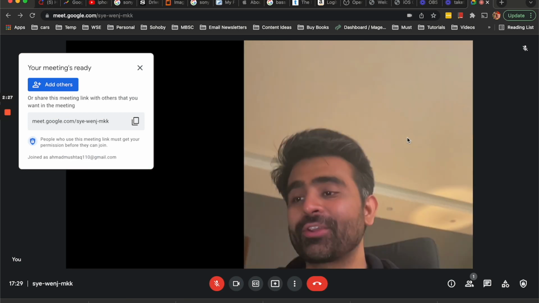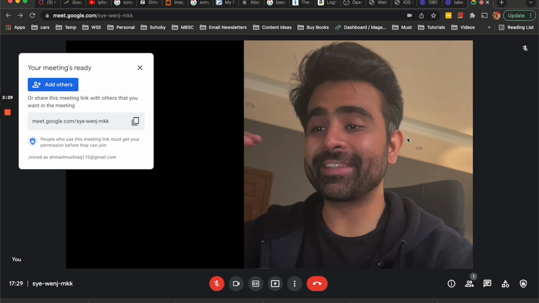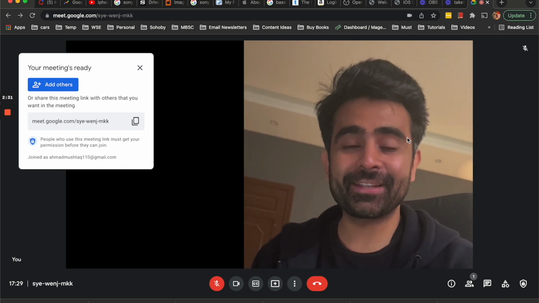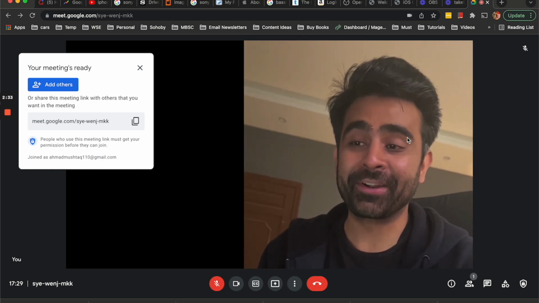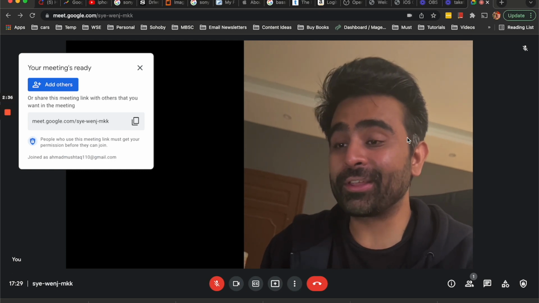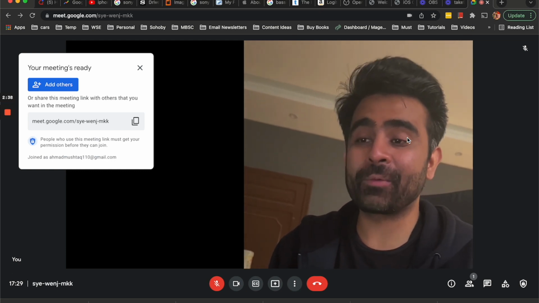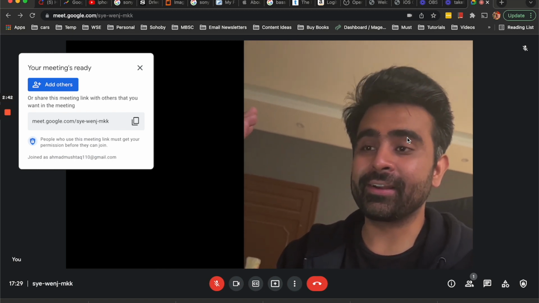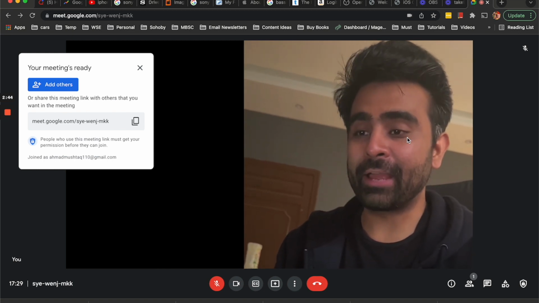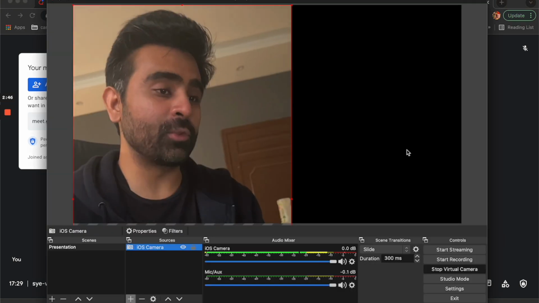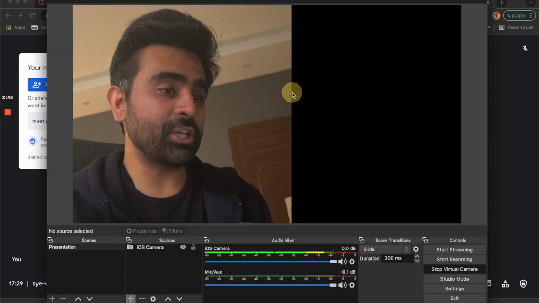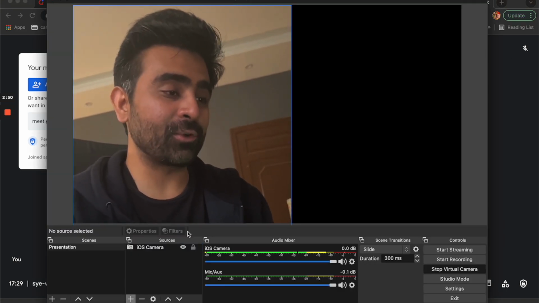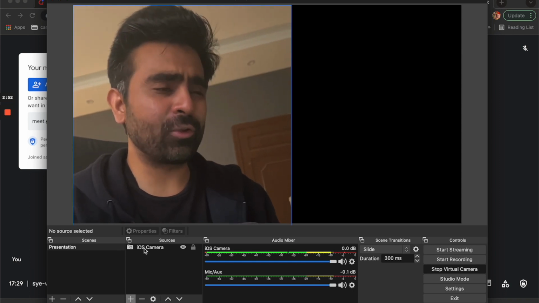And now I'll take my phone, and here you go. Do you see the difference, guys? So this is the iPhone's camera, and you can see the difference. The built-in camera of your laptop is nothing compared to the Apple iPhone's camera. And of course, you could do the settings here. You can add anything to your scene. There's so much to explore.